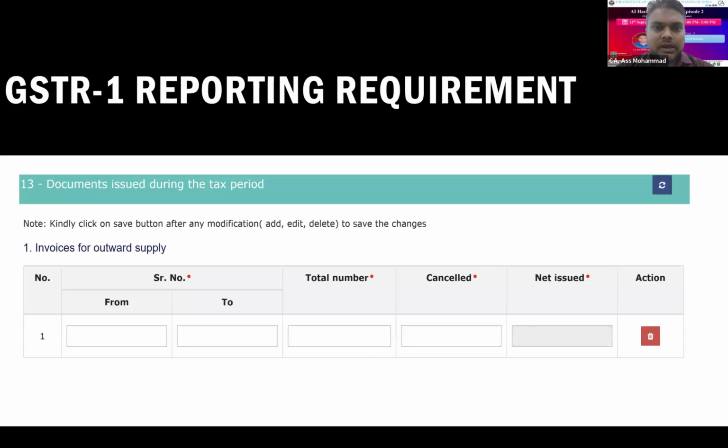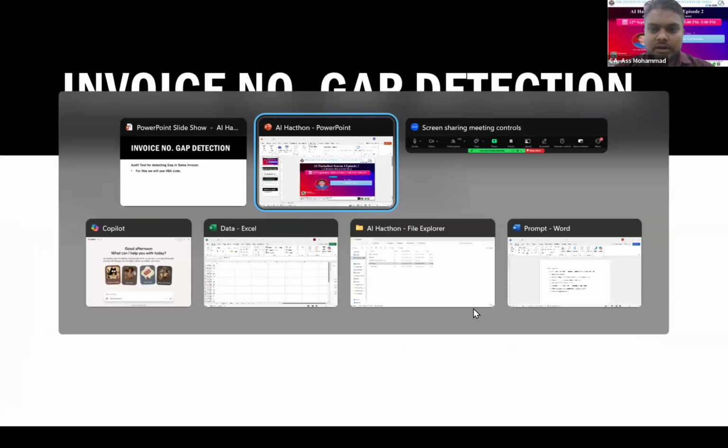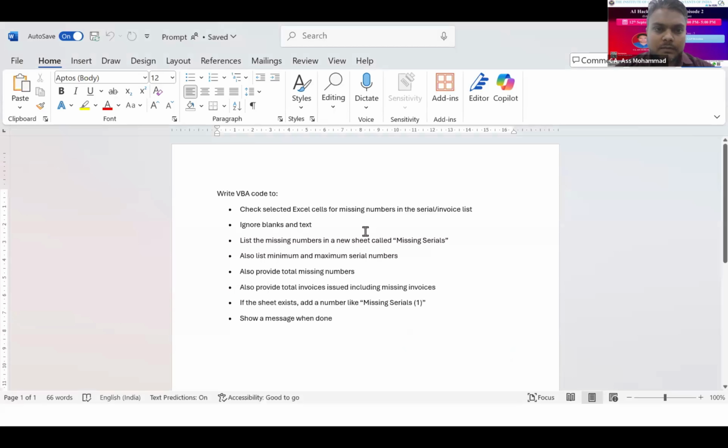So basically we have to detect the invoice gap. It's like an audit tool. For an audit tool for detecting gaps in sales invoices, we will use simple VBA code, and this VBA code will be run in our Excel file. So first of all, I am going to present my prompt which I will give to the Copilot, so that Copilot can generate VBA code for us, and we can add the code in our Excel and run it for the invoice gap detection.